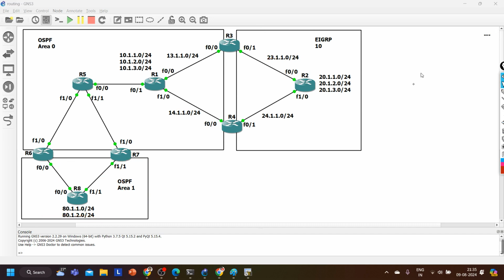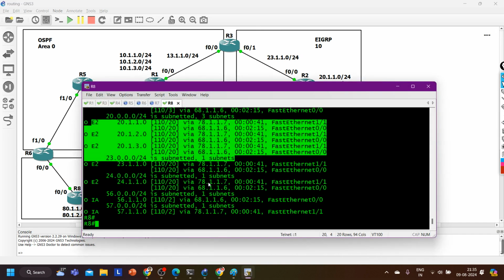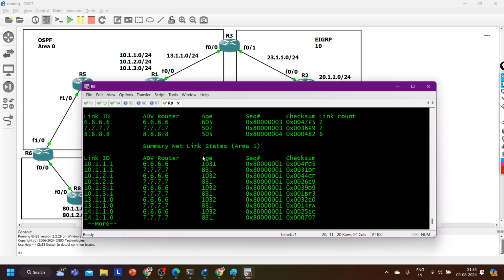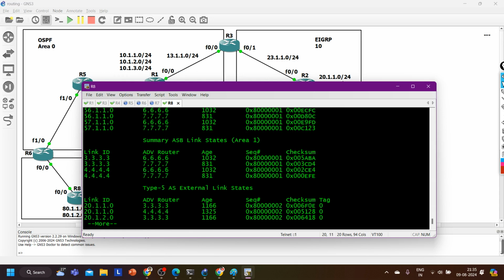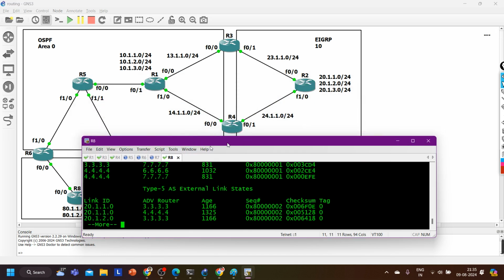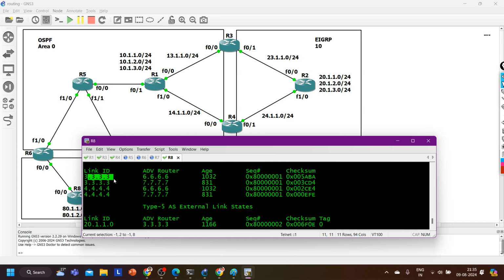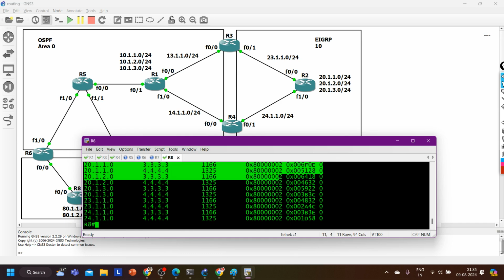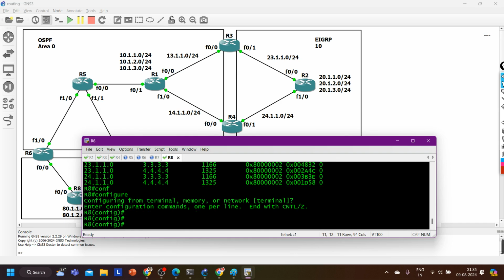Right now, router number 8 has LSA 4 as well as LSA 5 in its database. So show IP OSPF database. See the LSA 4. Who is generating LSA 4? ABR routers, right? Why? To share the information of ASBR 3.3 and 4.4.4. To share ASBR information, the ABR router is generating LSA 4, and then LSA 5, all ASBR routers are generating LSA 5. I want to filter these two LSAs. Simply I can configure this area as a stub area.